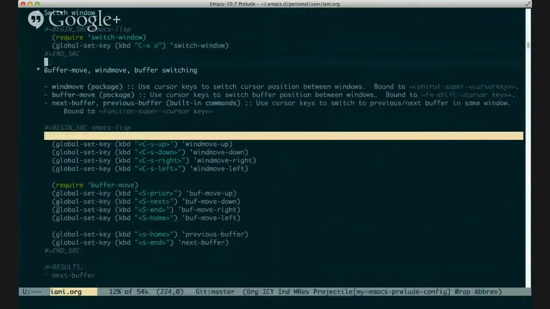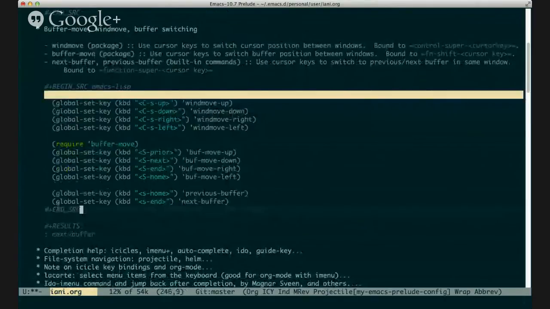And here it is. So I don't use this. I could just go like this, you know. And this is what I use: WinMove and BuffMove. Beautiful packages. Really neat stuff.